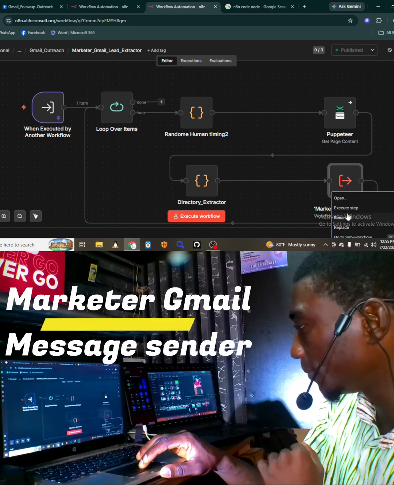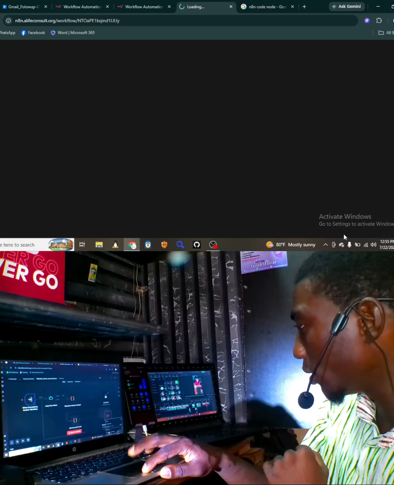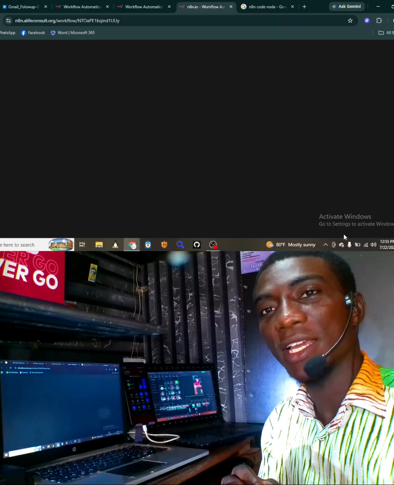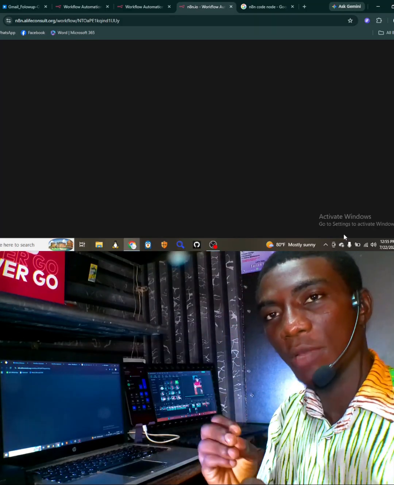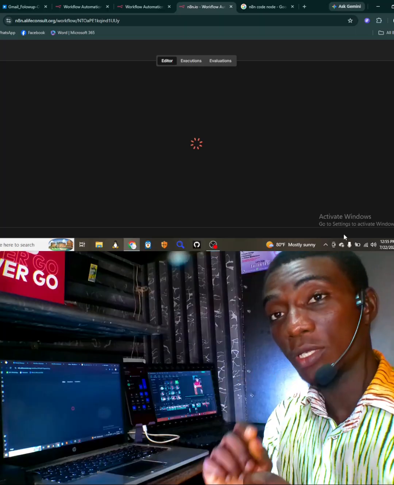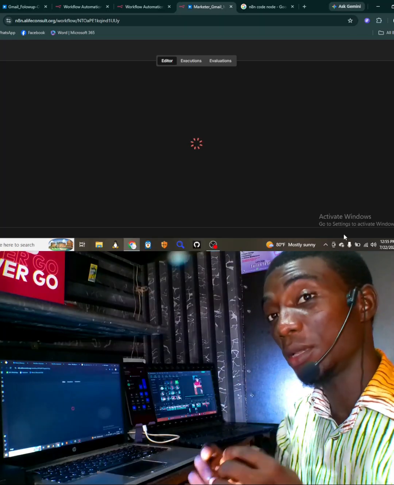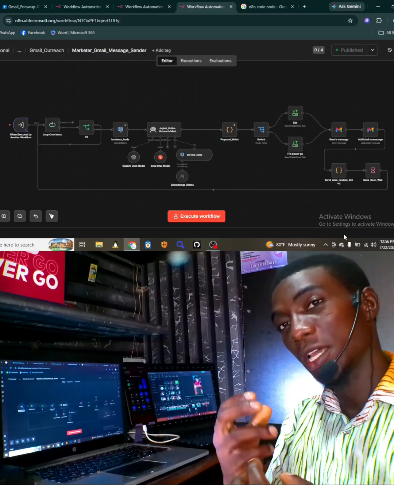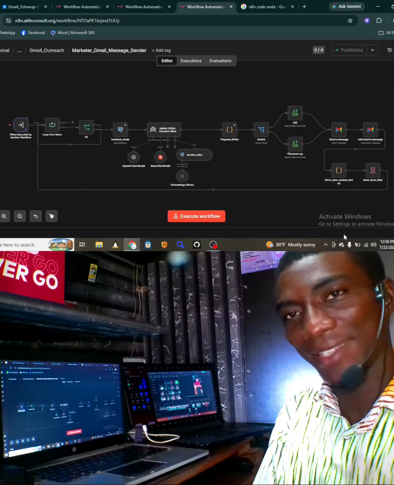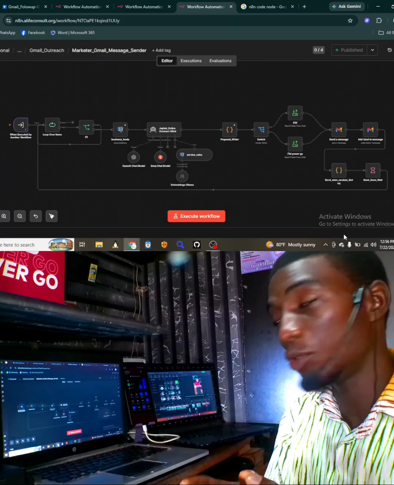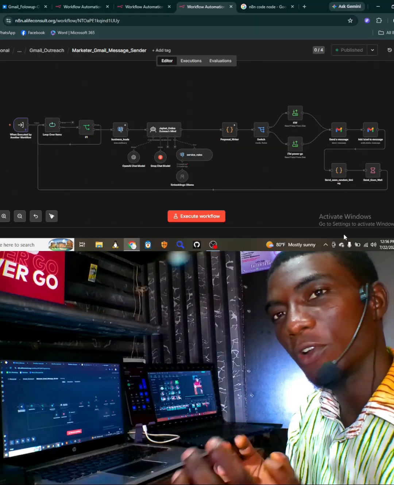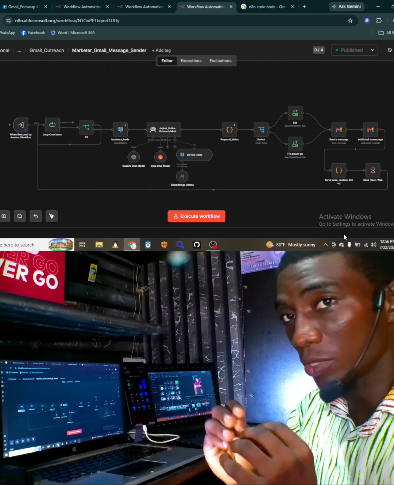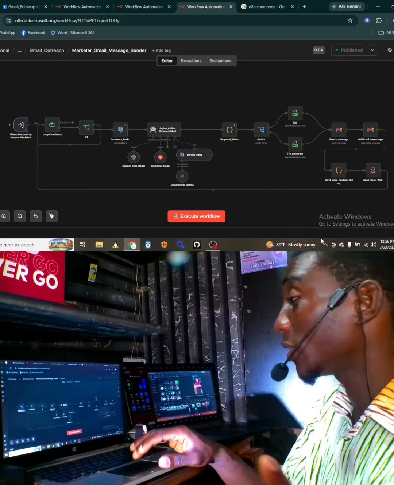Gmail message sender. Let's open that too. Open subnode. Now what the Gmail message sender does is it takes the name of the business, which has been coded in, extracts the email address, and sends a personalized proposal. It could be for a particular product, but for it not to be a static proposal, we had to add an AI agent in there.